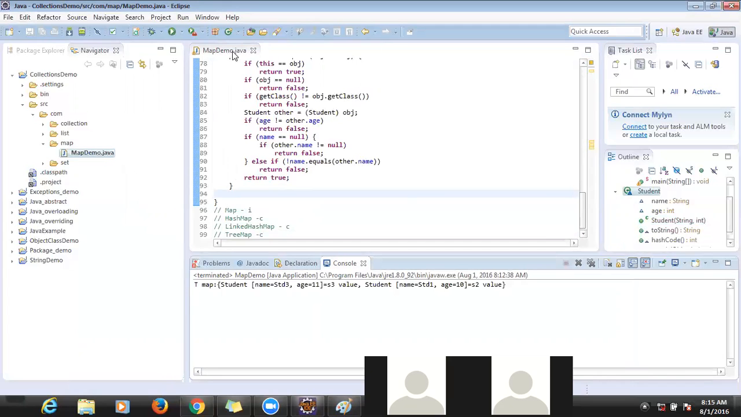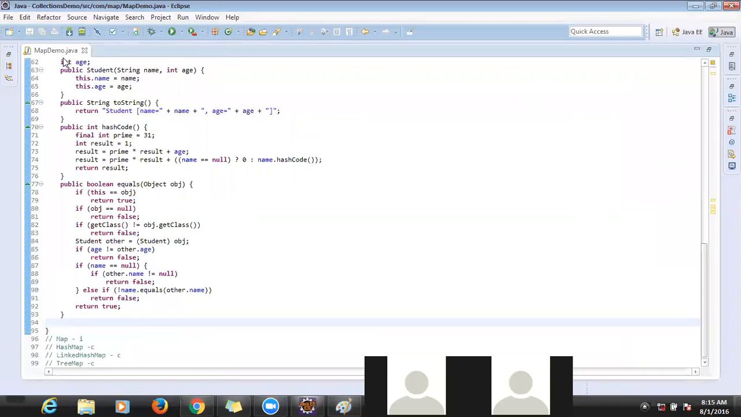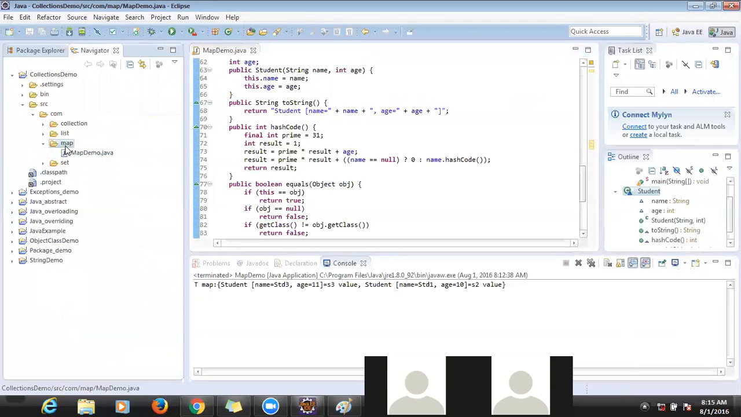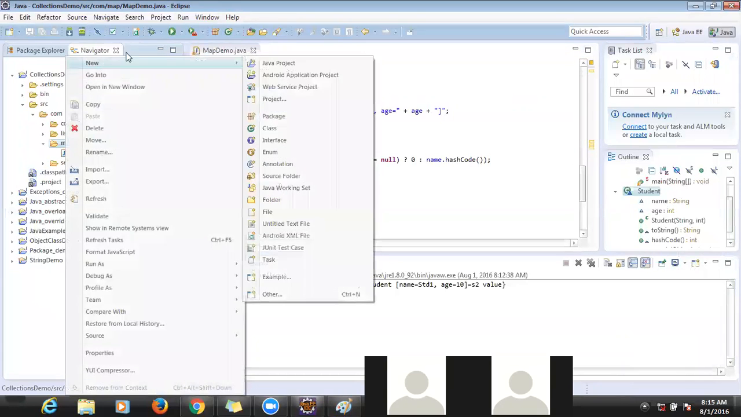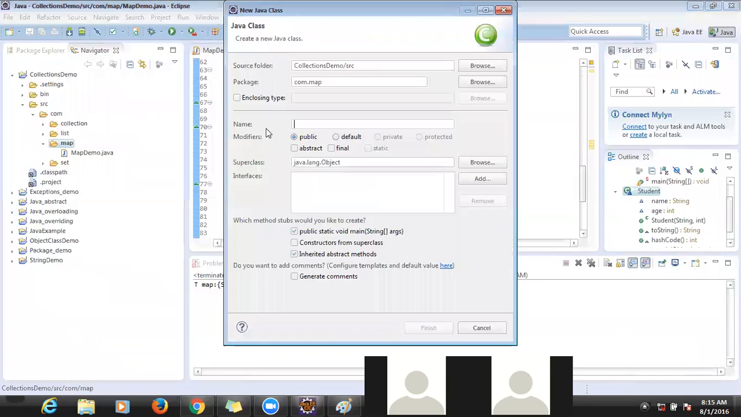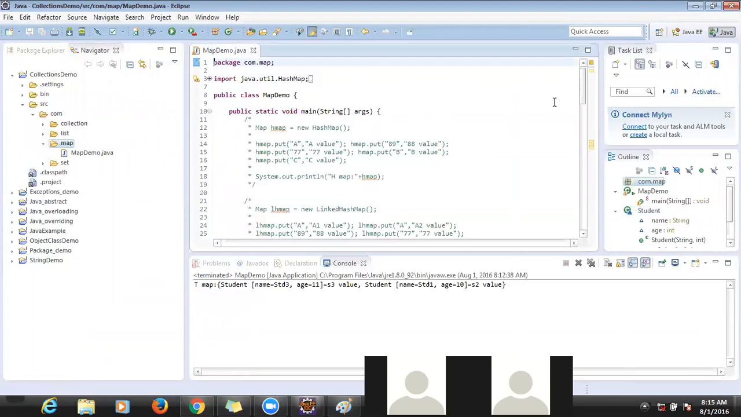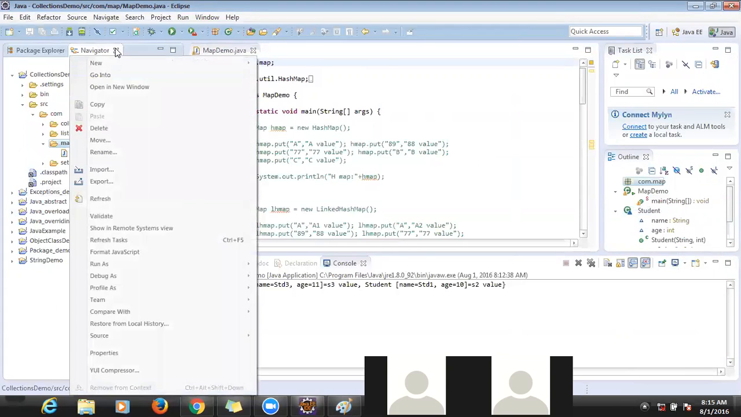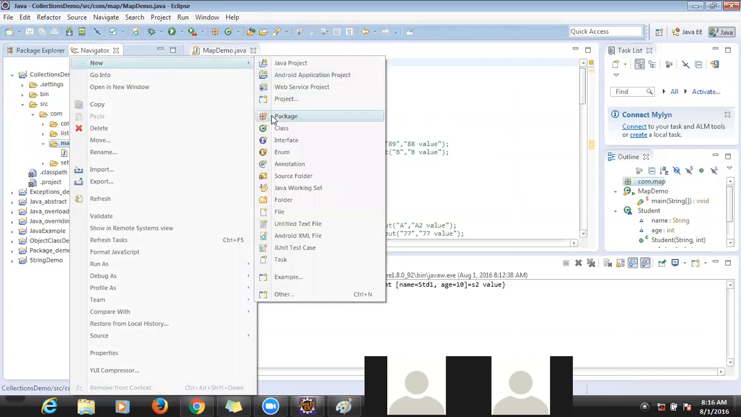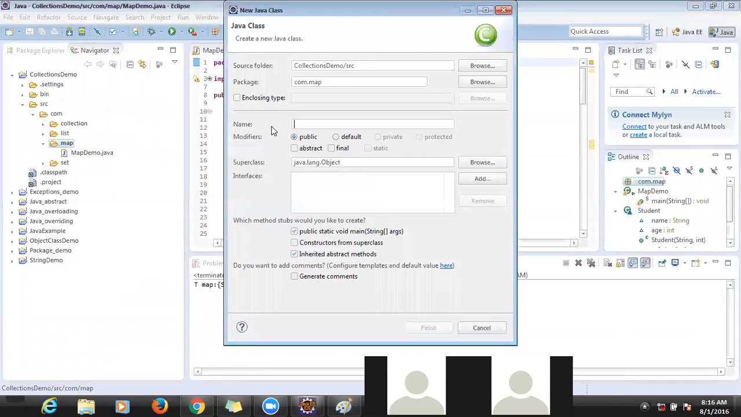Now let me go back to another example inside the map. What are the maps we have created? Tree map. Let me create a tree map. We'll see the same example. It's clear, right? Hash code and equals method. Tree map demo.